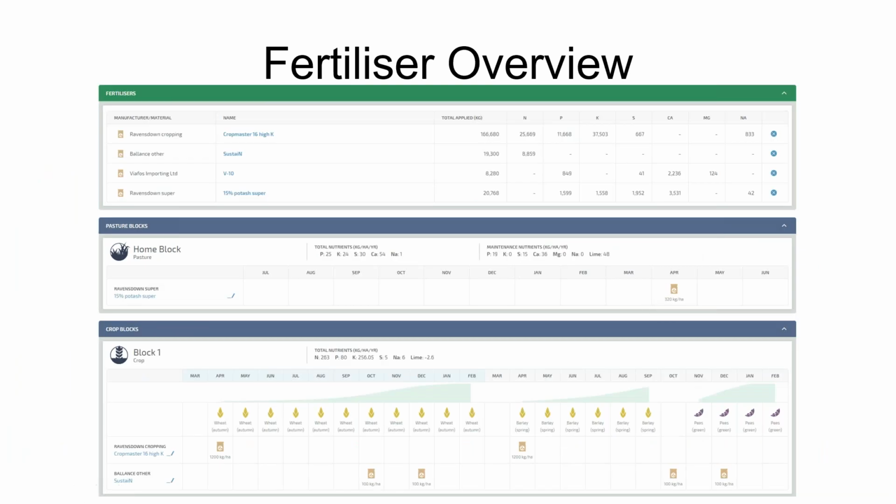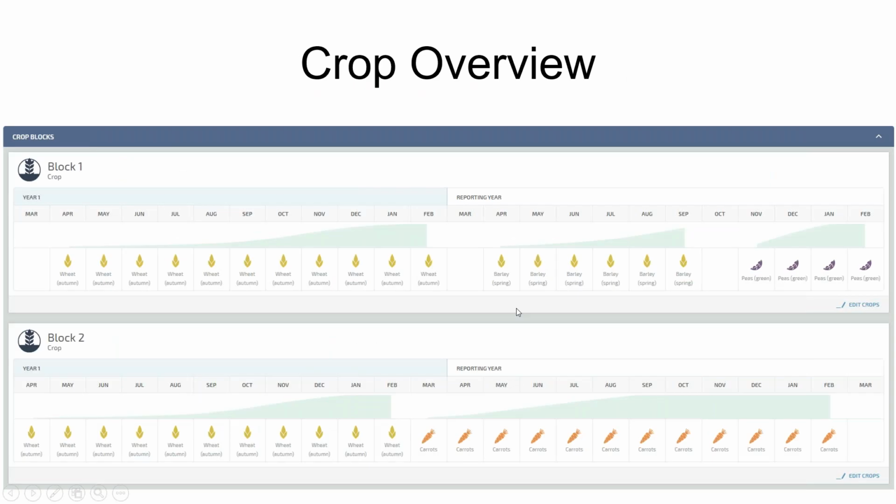Cool, so going on from the cropping to have a look at the fertilizer page. Maybe if you go back to that previous slide. Okay, so we've got a question here. Can you copy crop rotation between blocks as you can in Legacy?